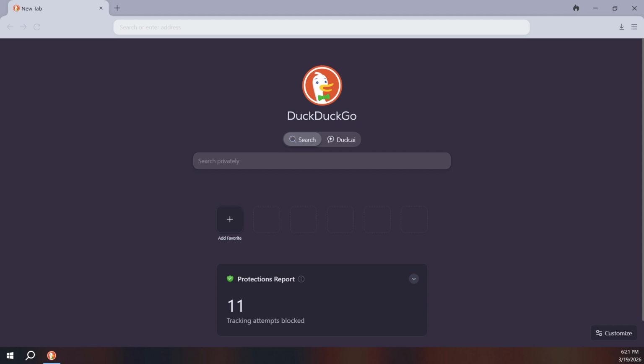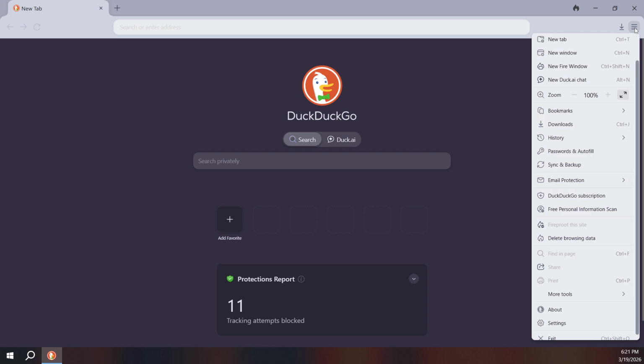Look to the top right corner of the browser for the menu icon. It typically appears as three horizontal lines, sometimes called the hamburger menu. Click that icon to open the browser menu. If your window is narrow, you may need to maximize it to see all menu options clearly.